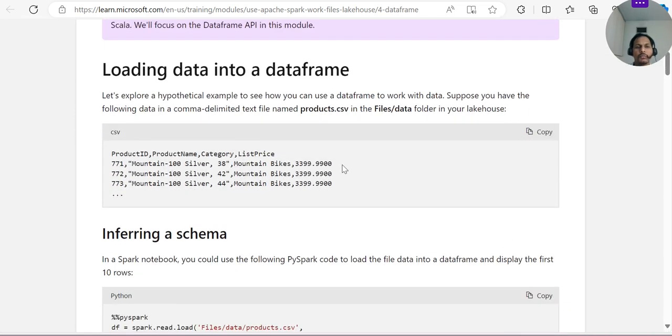Loading data into data frame. When you're creating the data frame, you can directly load the data into it, and then you can display that. On top of that, you can implement your business logic and build your transformation, and then using the data frame you can write directly to the lakehouse as well. That's what they are trying to say.